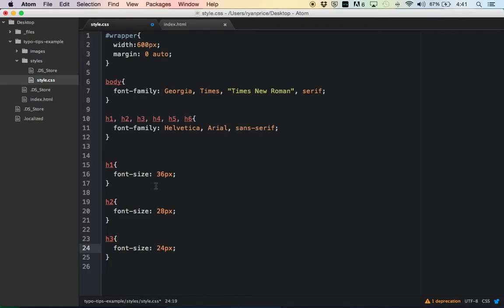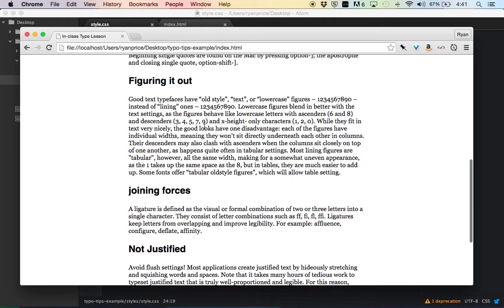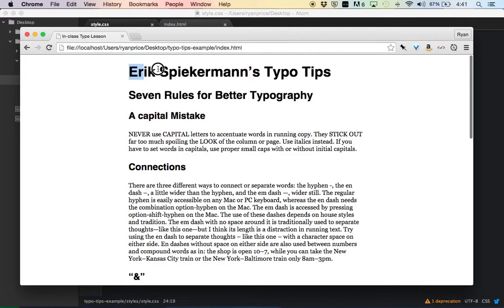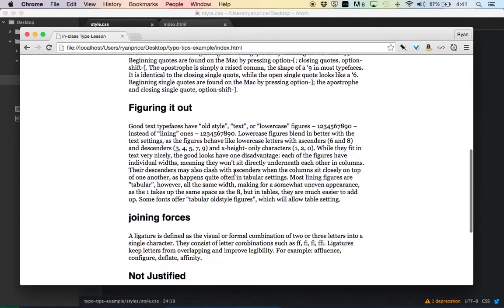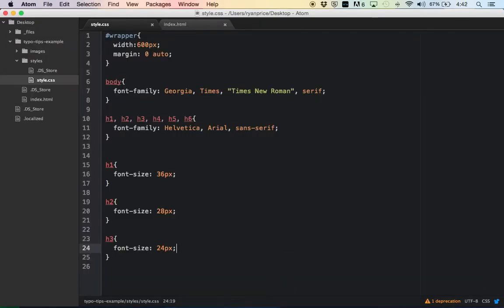Now if I save that and go back to Chrome and hit refresh, you can see that our H1 here is the largest piece at 36, the H2 at 28, and the H3s at 24. And they're all in Helvetica, and all the paragraphs have stuck with that Georgia or serif rule. So we're not done just yet. There's a lot more we can do.